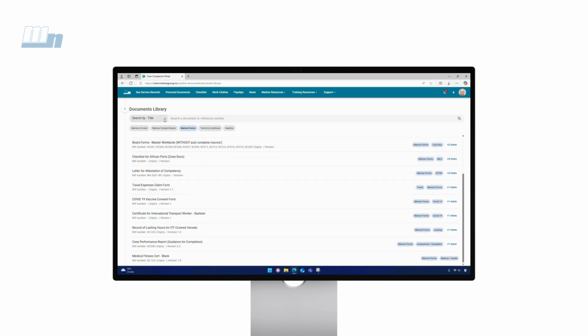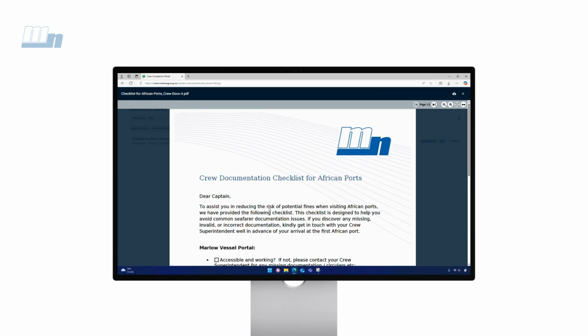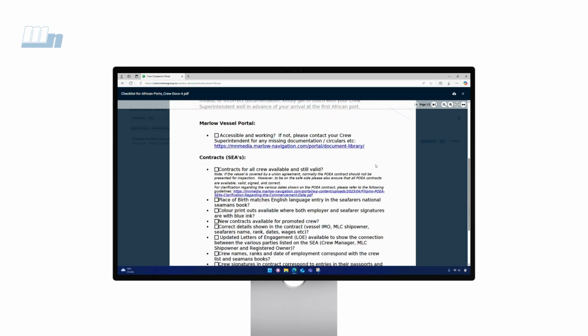Not sure which file is the correct one? You can further search by file title or content found in the document, saving you valuable time and effort. All documents can be easily found, viewed or downloaded to your device. That way you have everything you need for your assignment, whether you're connected or not.